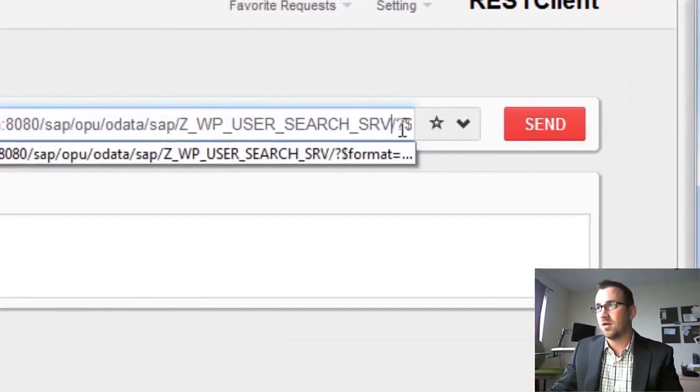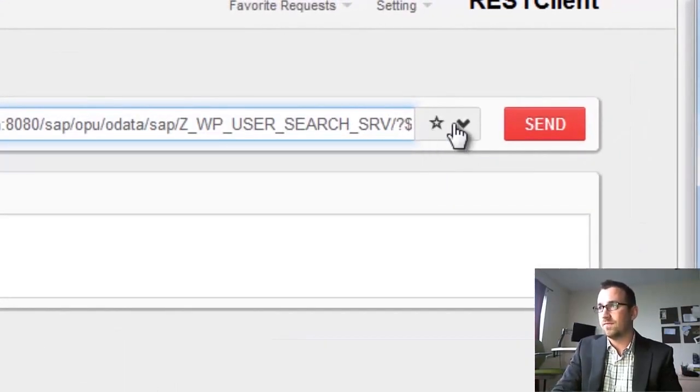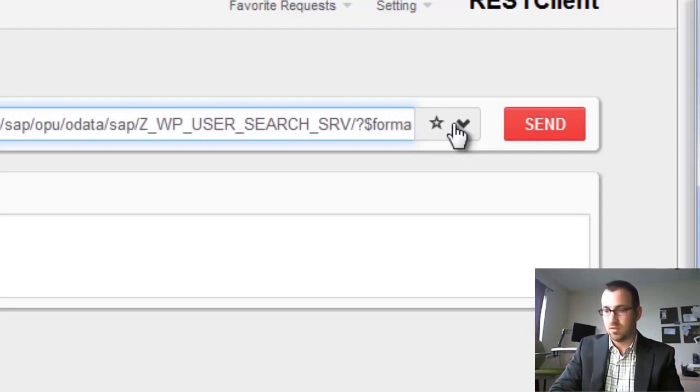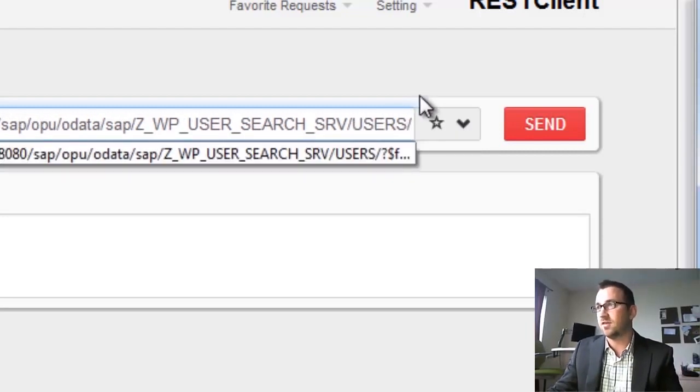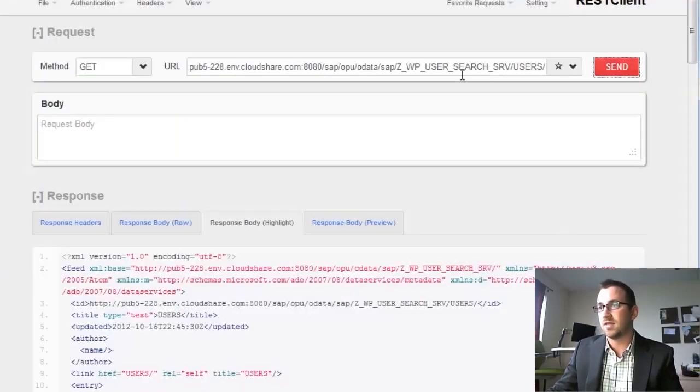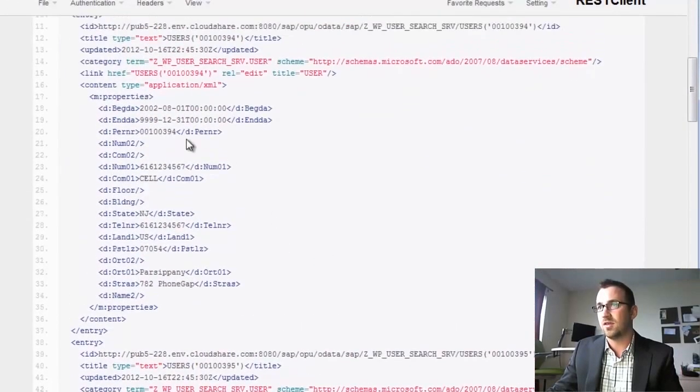So now I'm going to also add to the end of this URL before the format parameter users. So it's going to call our entity set where we have our custom code. I'm going to send that. And now you'll see that it's returning all of these properties. So obviously it's ignoring the properties that we ignored, but you can see that it's returning data from SAP.